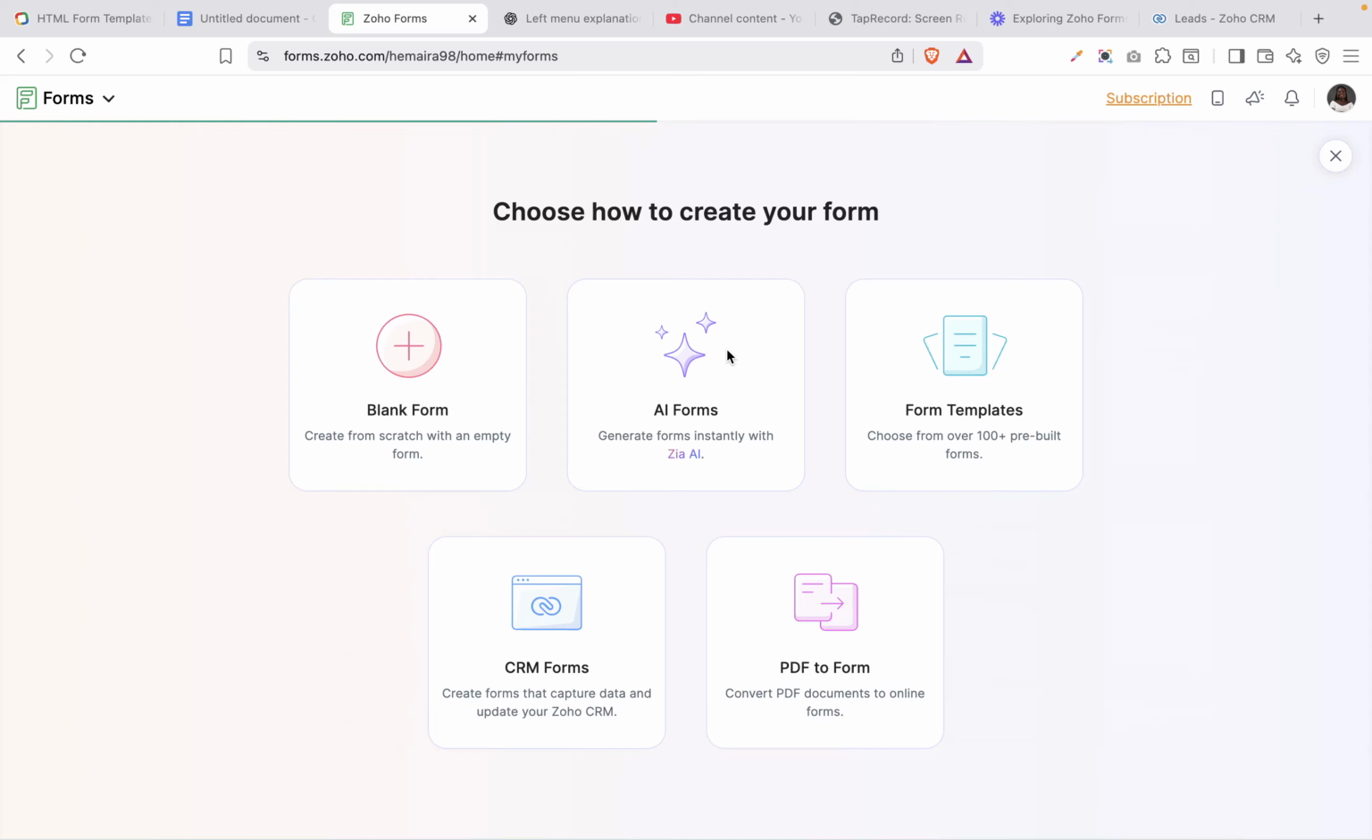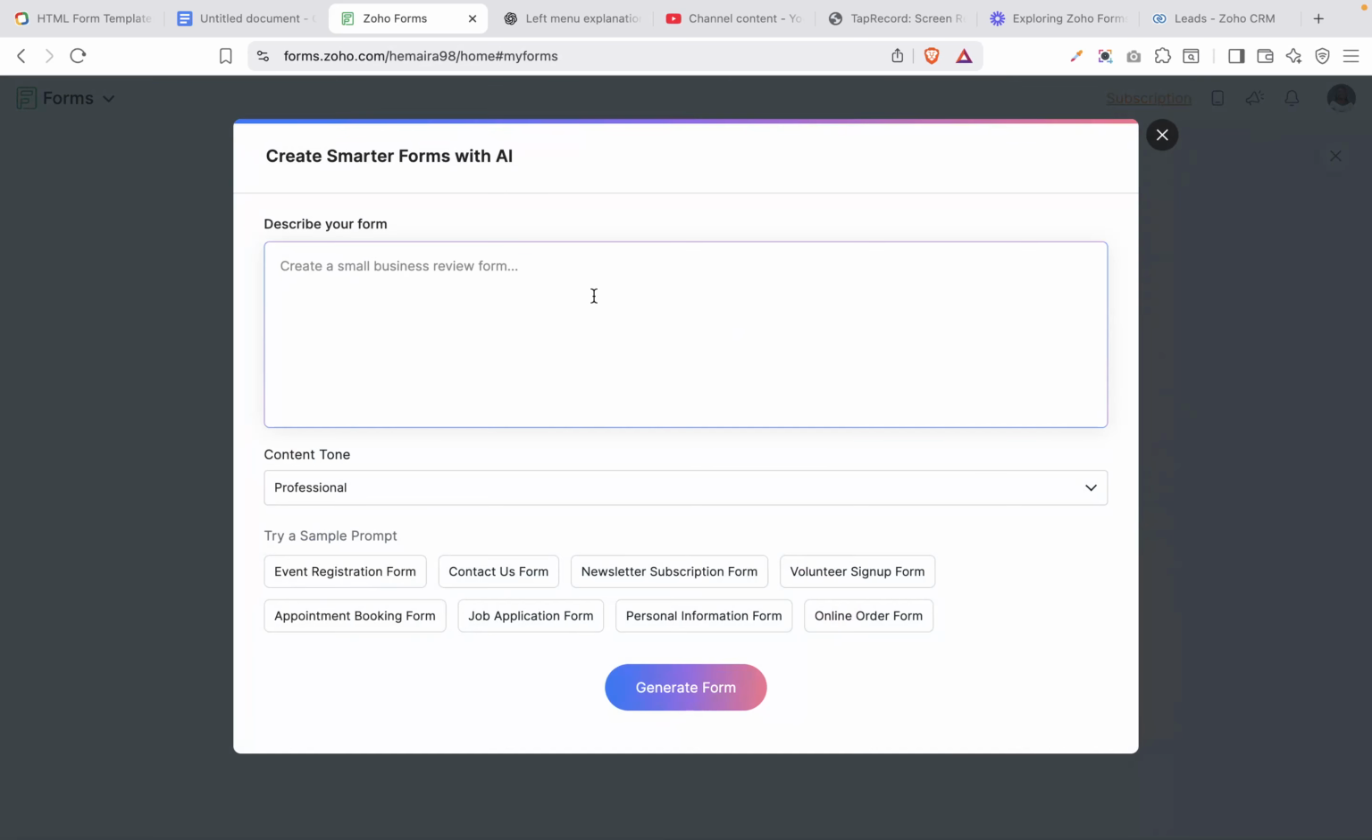You can also try their AI forms, add in a prompt, and when you add in a prompt, it's going to create that form for you. You can also use all of their sample form prompts in here. As you can see, we have various prompts that we can use over here. You have the event registration, you have the one for contact us form, you have the one for job application. You can pick whichever one you feel is going to work for you, and you can add that in.